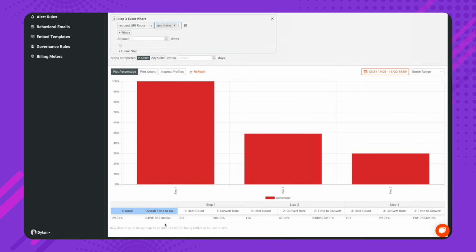Here we can see that almost 30% of our users have completed all 3 of our steps, and it has taken them about 43 days to do so. We can see individual user counts for each step along the way, as well as their conversion rate. We have 100% of our users hitting the login endpoint. Then we have about 50% of our users hitting the reviews endpoint. Again, we can see that on average, it takes our users about 23 days to complete this process.